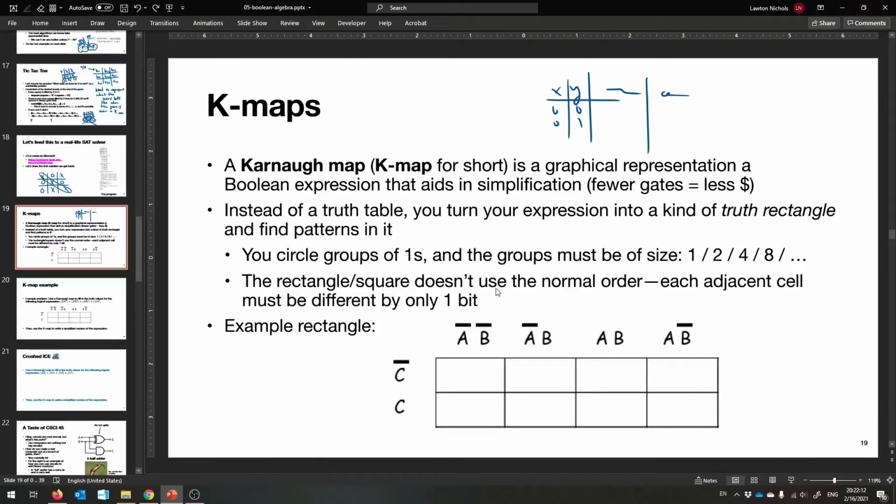What we need is that each adjacent cell must differ by only 1 bit. So if we go from here to here, there must be only one thing that got changed. A is false and B is false, then A is false and B is true. That's the one thing that got changed right there. And so true true comes in the middle because it's 1 away from A-bar B, because we took away that bar. And this one is 1 away because we added a bar to the B. So they're each 1 operation away, 1 flipped bit.